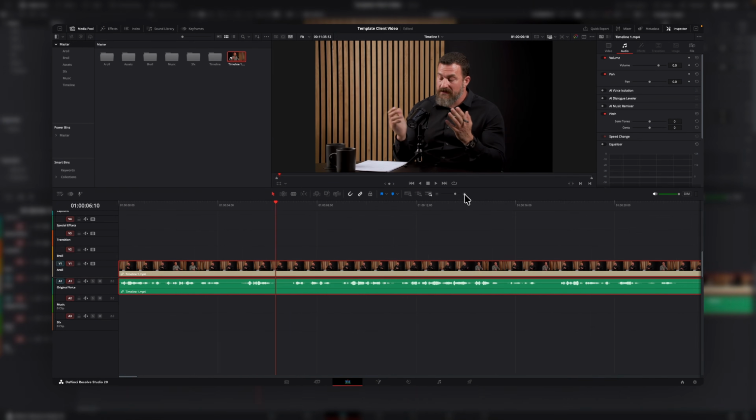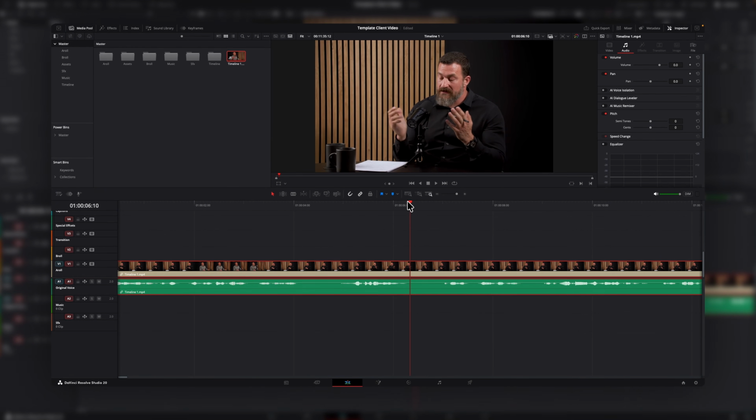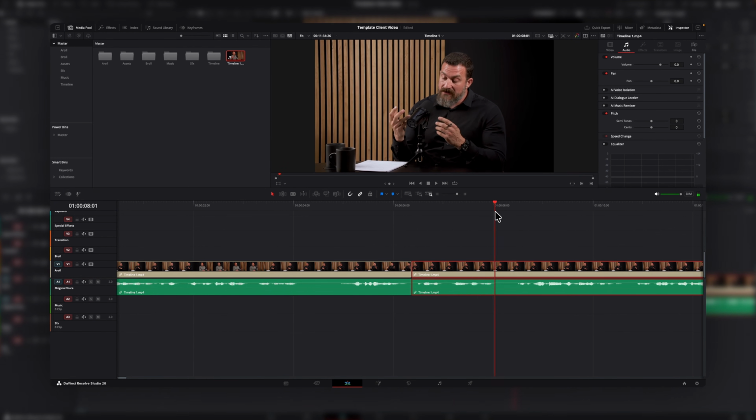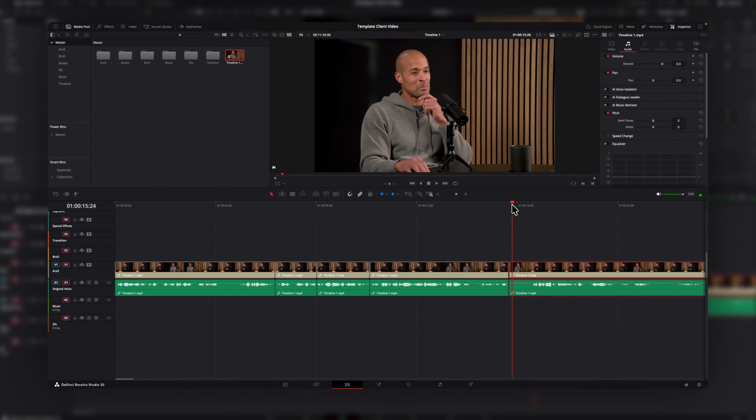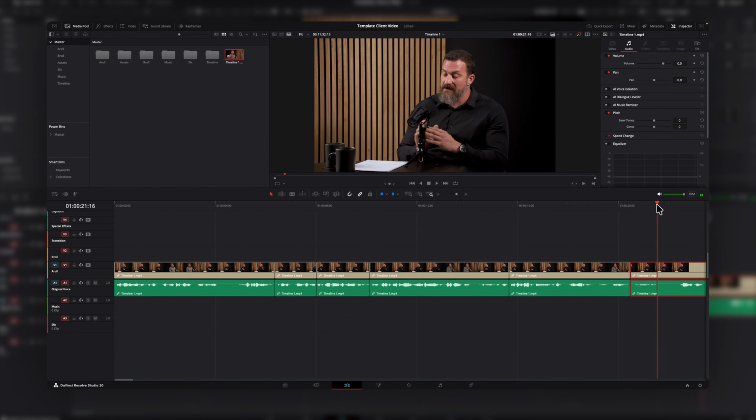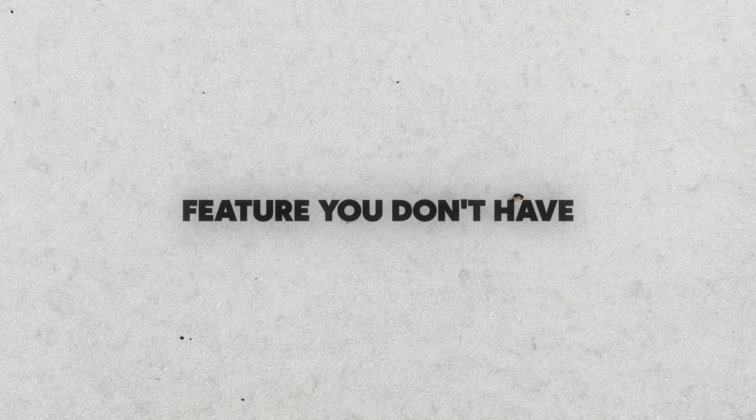When you're working on long-form content like podcasts, you'll notice there are often a lot of silent gaps between sentences. Manually trimming each silence one by one can take hours and completely drain your editing energy. But thanks to Blackmagic's AI-powered silence detection feature, you don't have to do that anymore.